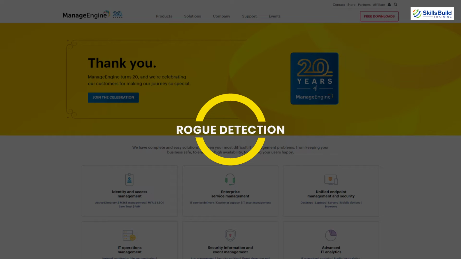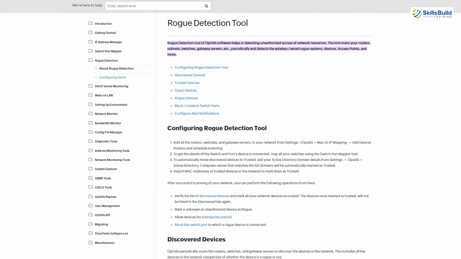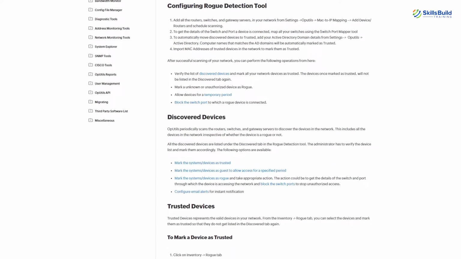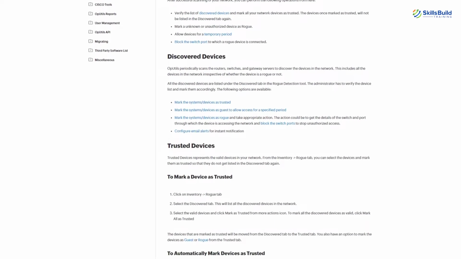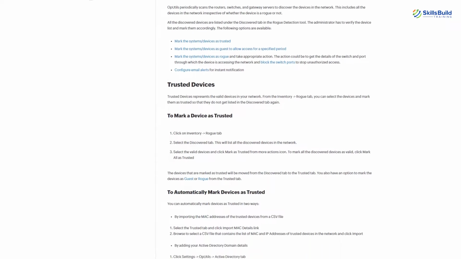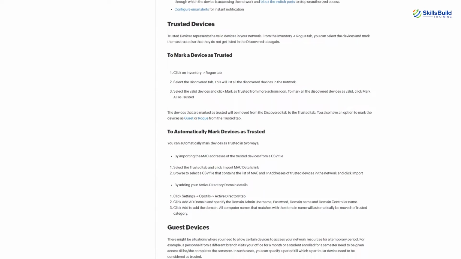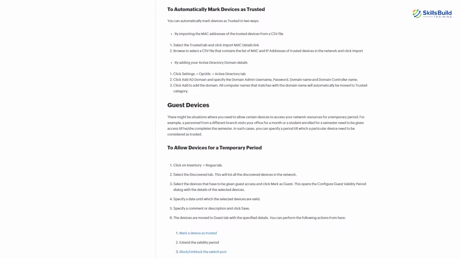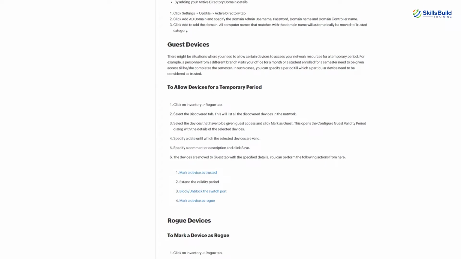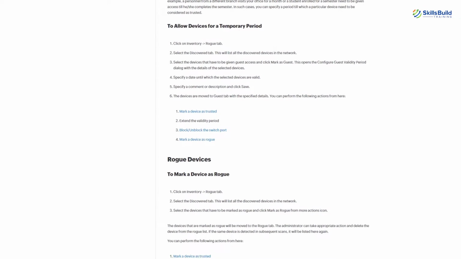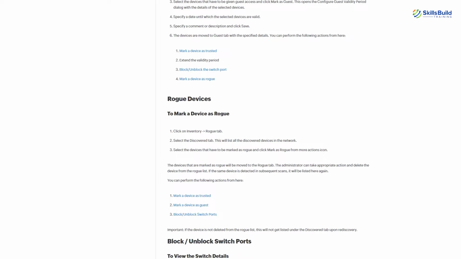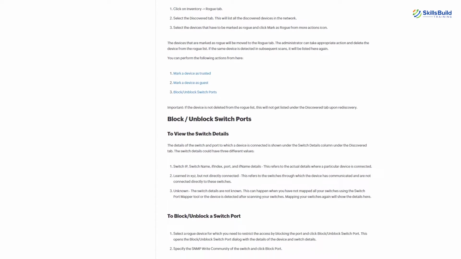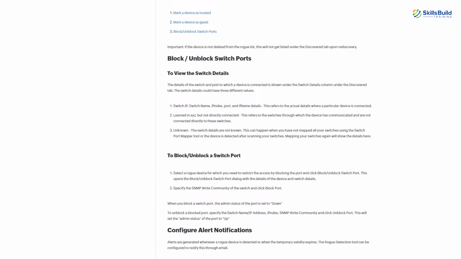Number three, rogue detection. This utility facilitates continuous network scanning to pinpoint unauthorized rogue devices that are trying to enter, or have already entered, your network. This tool lists all the newly identified devices, and you can categorize them as authorized, trusted, guest, or unauthorized. This will help you to secure your private network. Unauthorized or suspicious devices are marked as rogue with the help of this utility, and the devices considered rogue are denied access to your network resources. That is how you can secure your network from malicious agents.